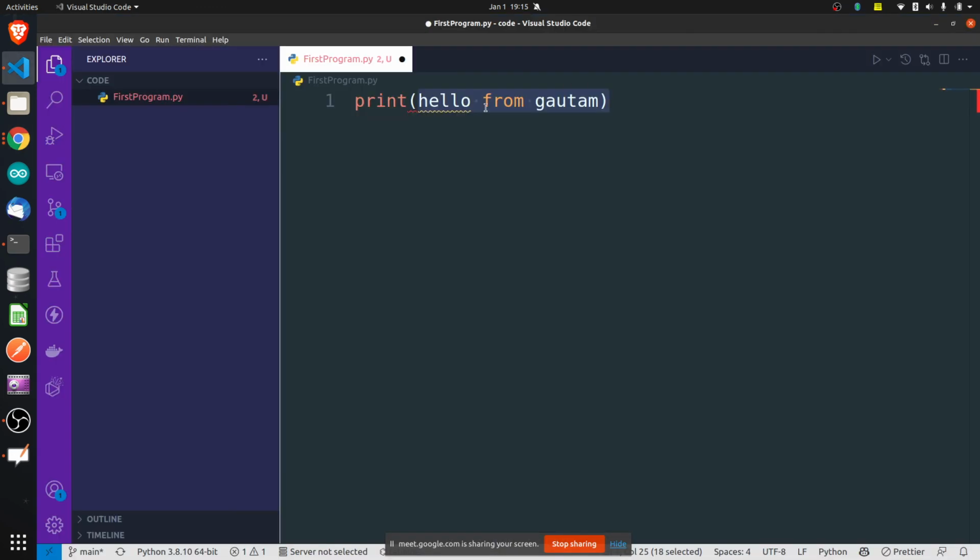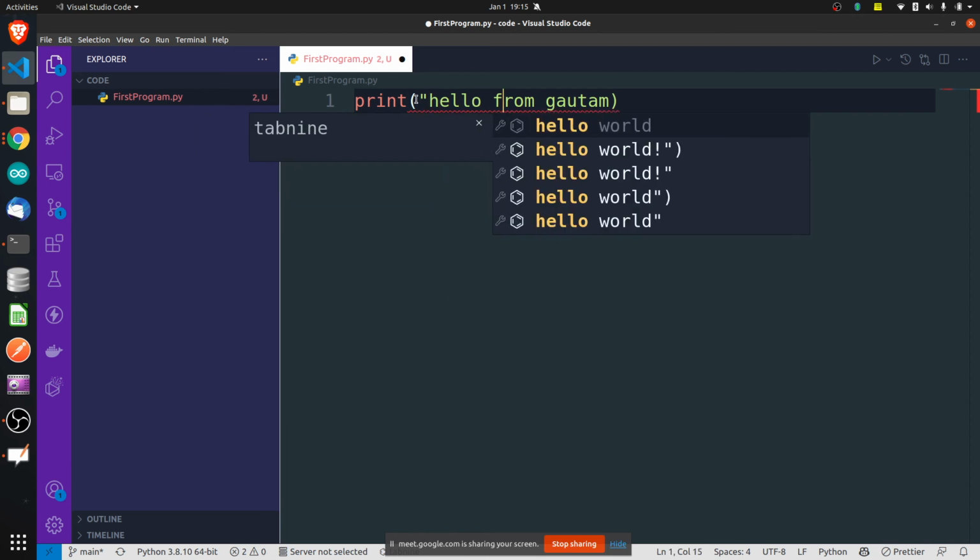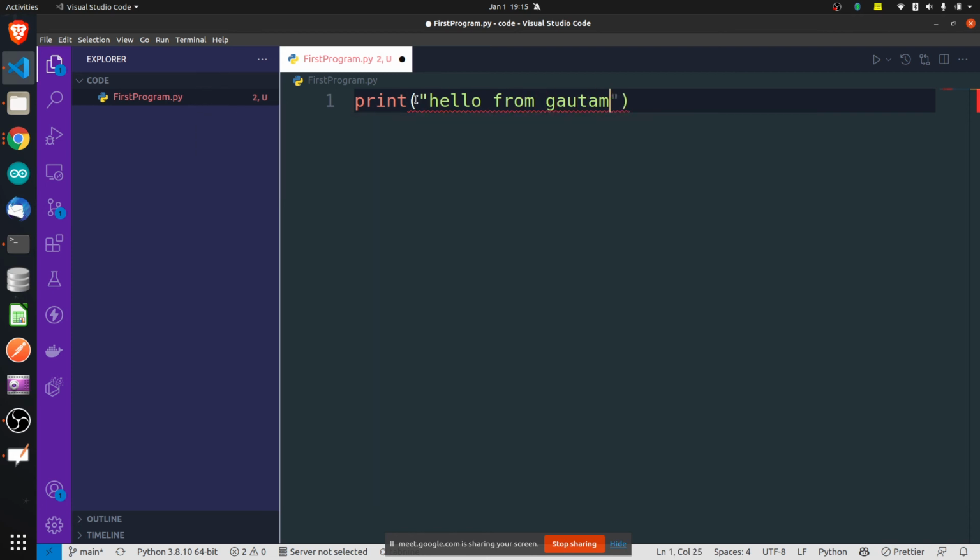Whatever words you want to display on the screen, you will put them in quotes. Double quotes or single quotes, but you should put it in quotes. In Python, both double quotes and single quotes are allowed. So I'll write something like this. There is no need to give a semicolon here. In Python, nowhere will you give a semicolon. Remember this point: no semicolon in Python.